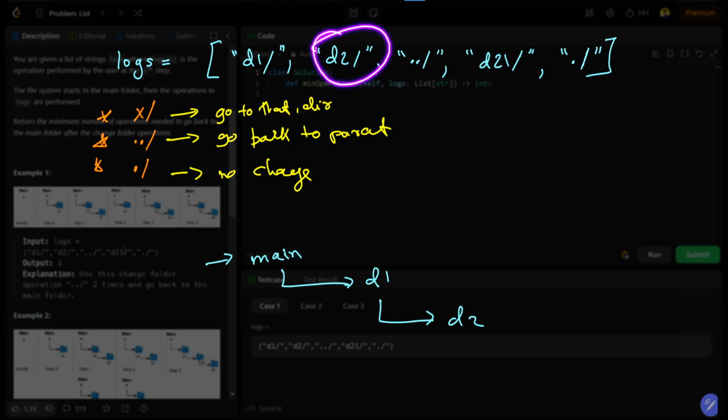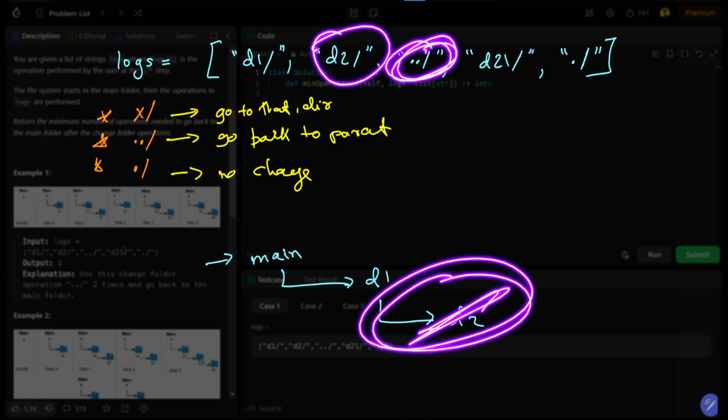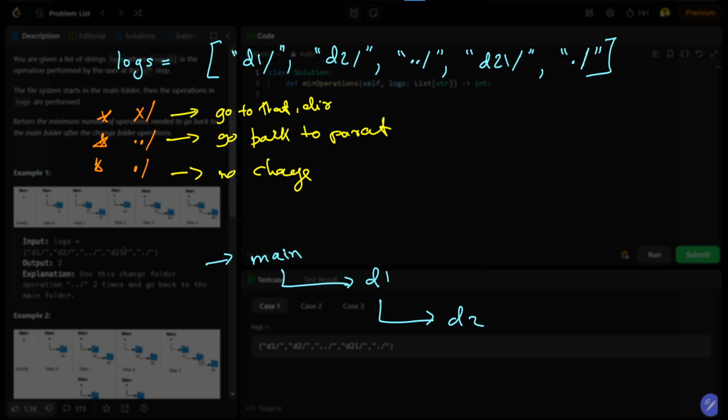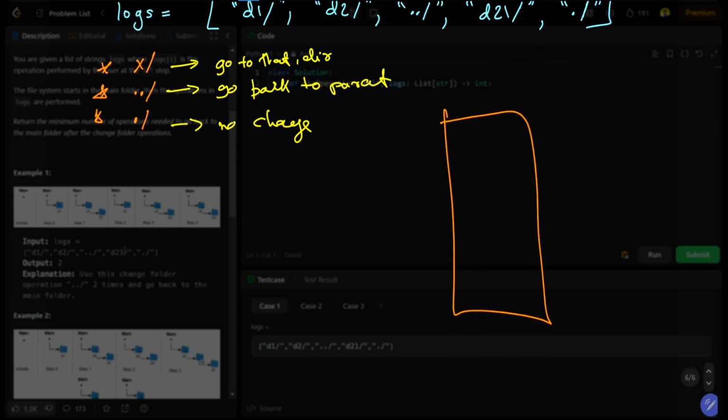When we got this operation, we just remove the last standing position of a directory. So we know one thing: this same operation we do in the stack. So let's say, instead of creating this folder, I can have something like a stack. Okay, I have something like this as a stack.